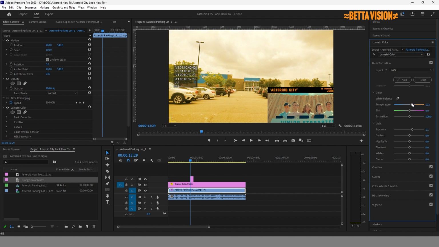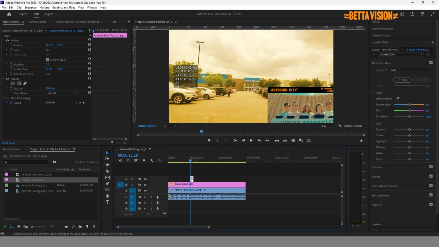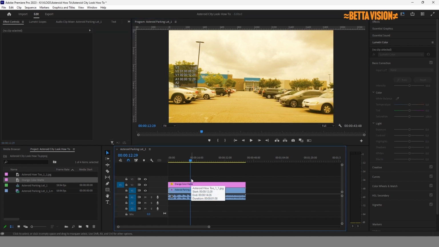So I'm going to mess with the temperature a little bit. Okay, I'm okay with that. I'm not going to exactly match the full edit of the film. I haven't even seen the film. But I'm okay with that as a color. So I'm going to get rid of our sample, select and delete, and I'm going to save my project.